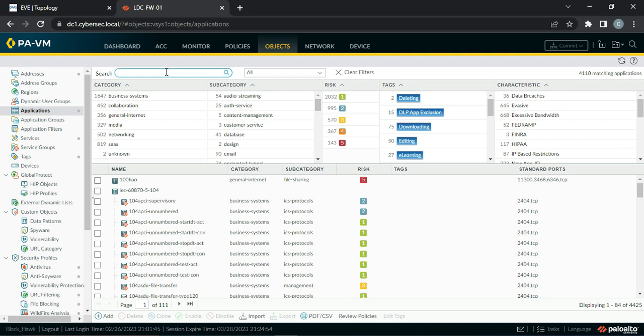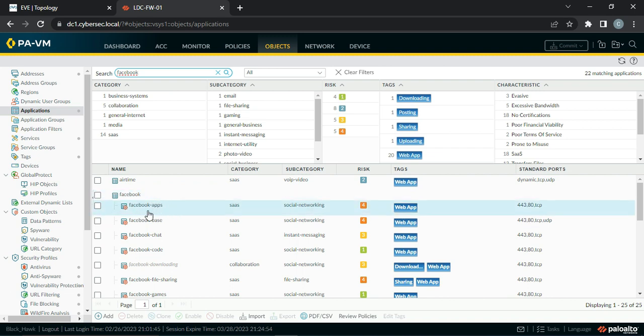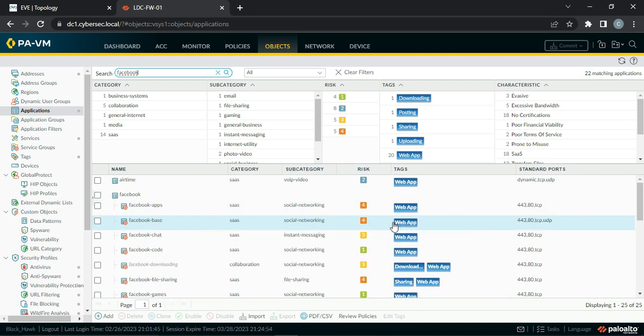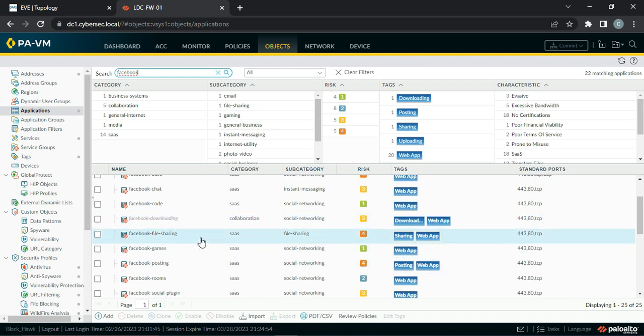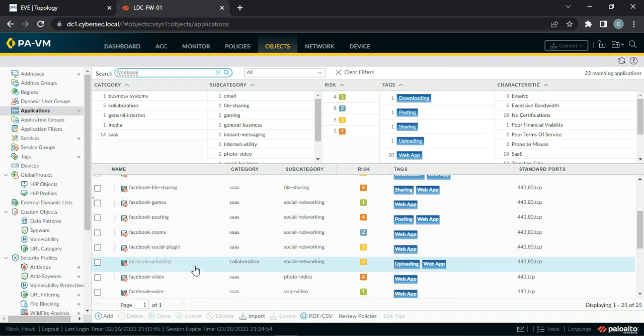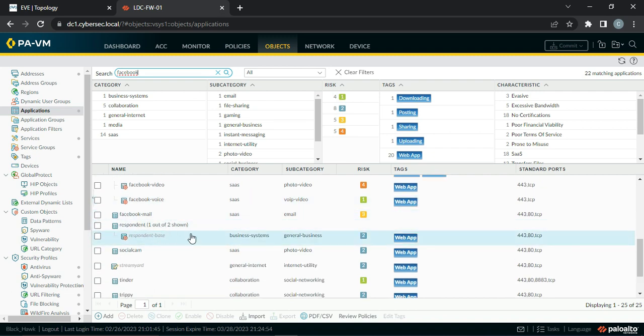If you want to search, let's say I want to see how many apps I have for Facebook. You can simply type Facebook and you can see we have these Facebook apps: social networking, risk is 4, standard ports of working 443 and 80 TCP. This is the base application, risk is 4. Then Facebook chat, Facebook code, Facebook downloading, Facebook file sharing, games, posting, rooms, social plugin, Facebook uploading, video, voice, Facebook mail. All these applications are available.